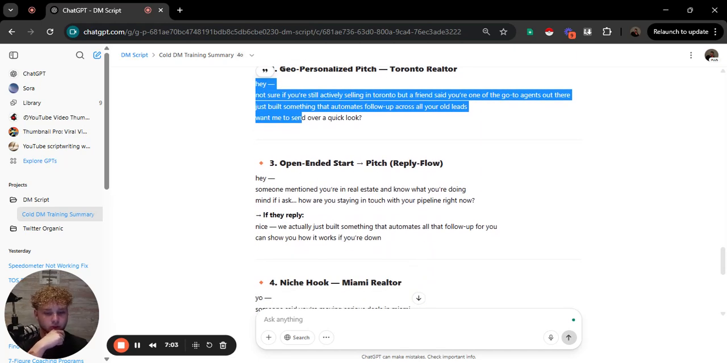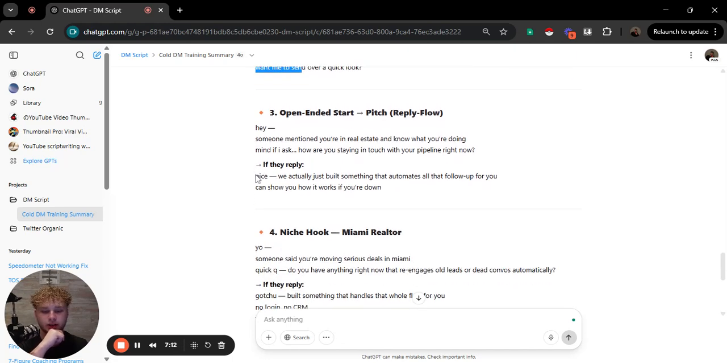This is actually a really good one that would perform well. Open-ended start and then to a pitch. "Hey, so I mentioned you're in real estate and know what you're doing. Mind if I ask, how are you staying in touch with your pipeline right now?" They ask, "Nice." "We actually just built something that automates all the follow-up for you. Can show you how it works if you're down."